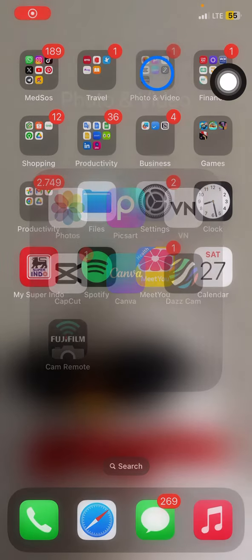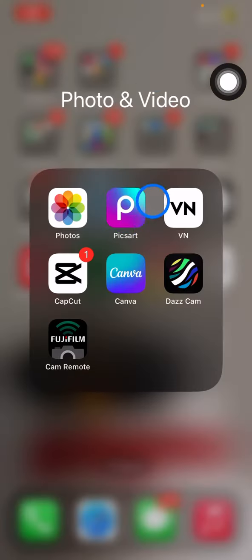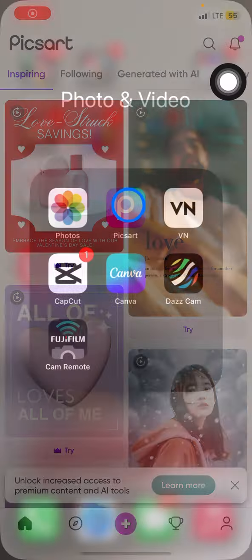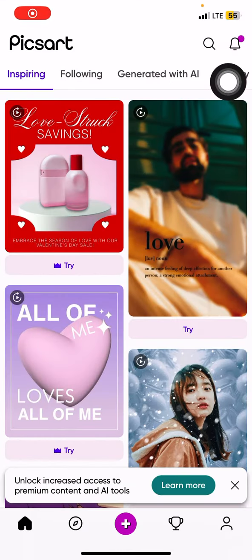The first thing you have to do is open your Picsart application. If you don't have Picsart, just visit your app library or App Store to install it. Now you just need to click it to open it, and here is the home screen.